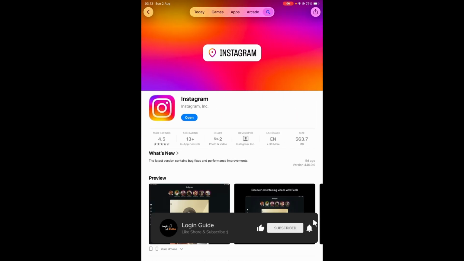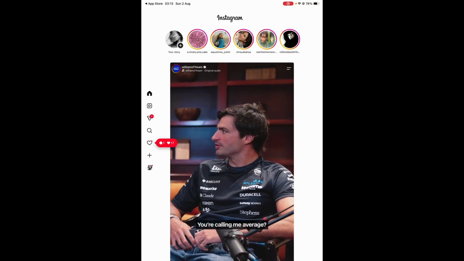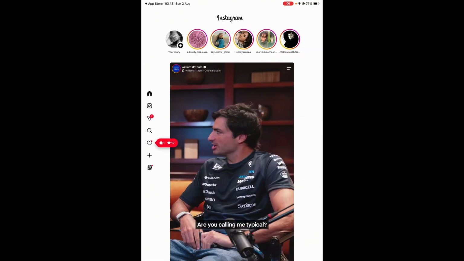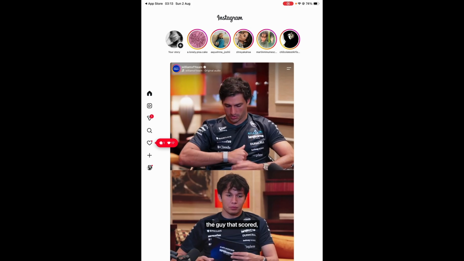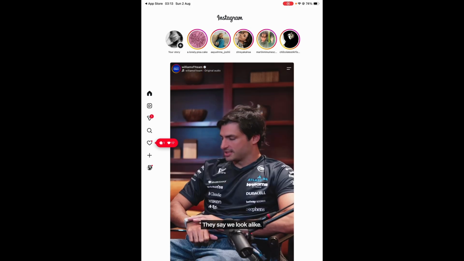Search for Instagram application, open it, and if you see an update button instead of open, go ahead and select it to update it to its latest and newest version available. After that, launch your Instagram application. Make sure that you're logged into the specific account where you want to turn off your active status.